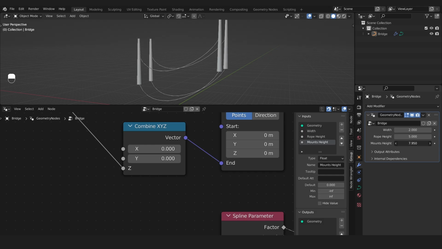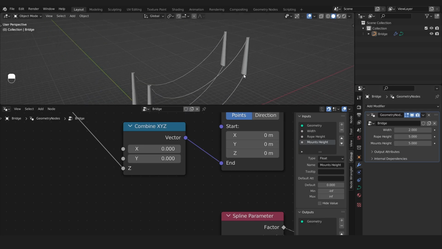And when you change this now, as you can see, you will be able to change the height of these mounts from here. And I think it looks super neat. Let's set it to 5, and I kind of like this result.